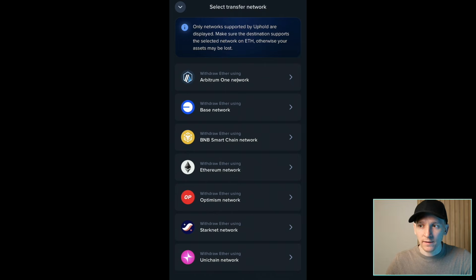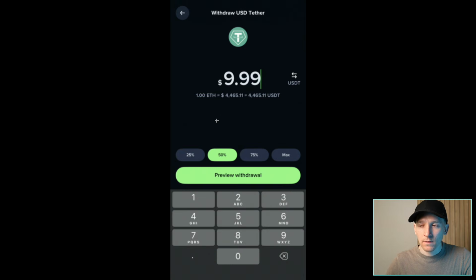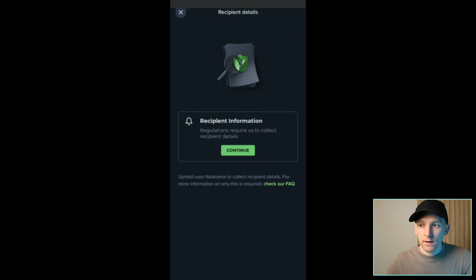Arbitrum 1 network. Click that. And it says you want to send USDT over Arbitrum 1. Please enter the deposit address. So go ahead and do that. How much do you want to send? You can choose. Now from here, depending on which country that you live in, you may or may not see this page. If you're in Europe, UK, and a lot of other countries, this is the travel rule.